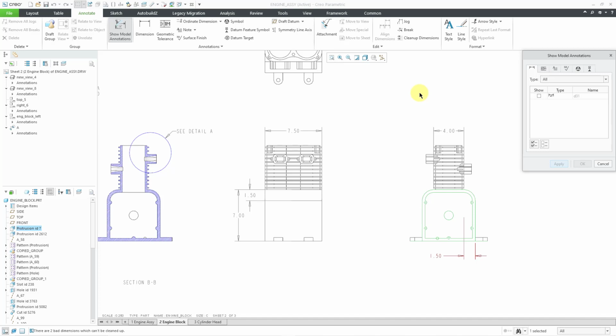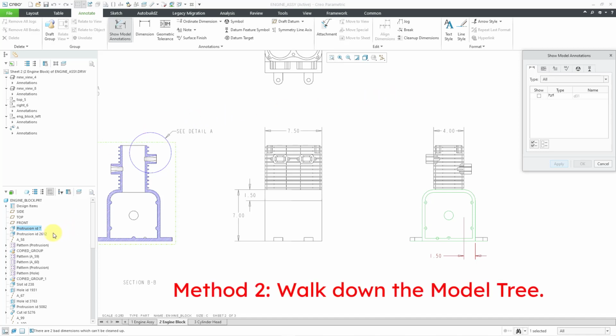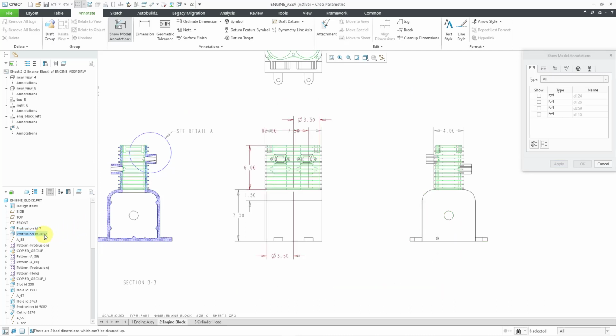Another very common way that I use for selecting my different dimensions is by walking down the features in the model tree. And I'll just do that for a few of the different features. I'll select the next major feature in the tree, and I decide, okay, I like this dimension. I'm not sure what these diameter dimensions are controlling in there. Kind of inappropriate for that view. So that's good. Let's just choose the Apply button for that.